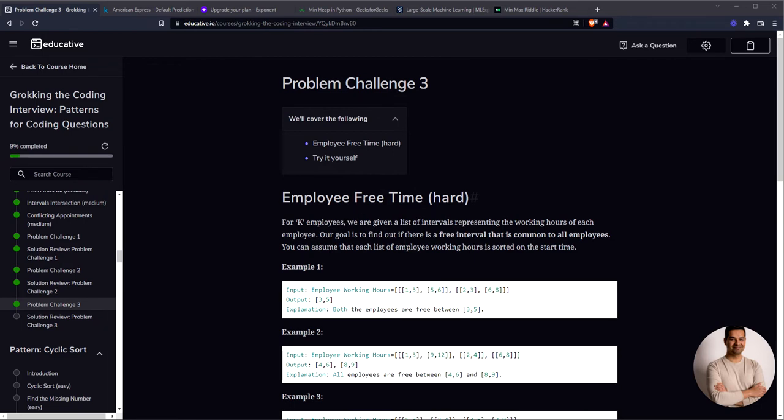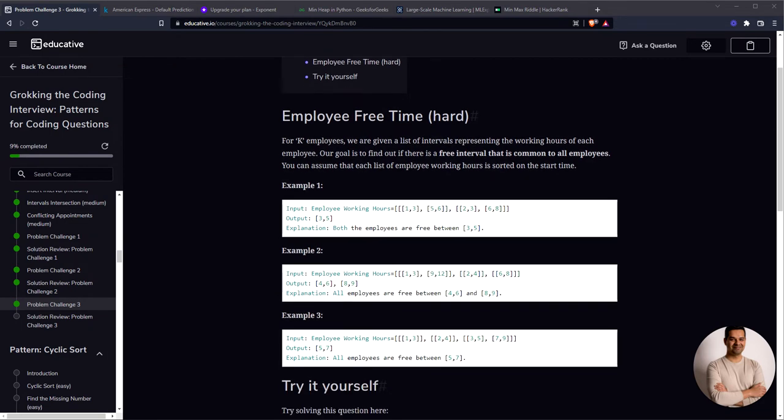For k employees, we are given a list of intervals representing the working hours of each employee. Our goal is to find out if there is a free interval that is common to all employees. You can assume that each list of employee working hours is sorted on the start time. Okay, let's have a look at a few examples.